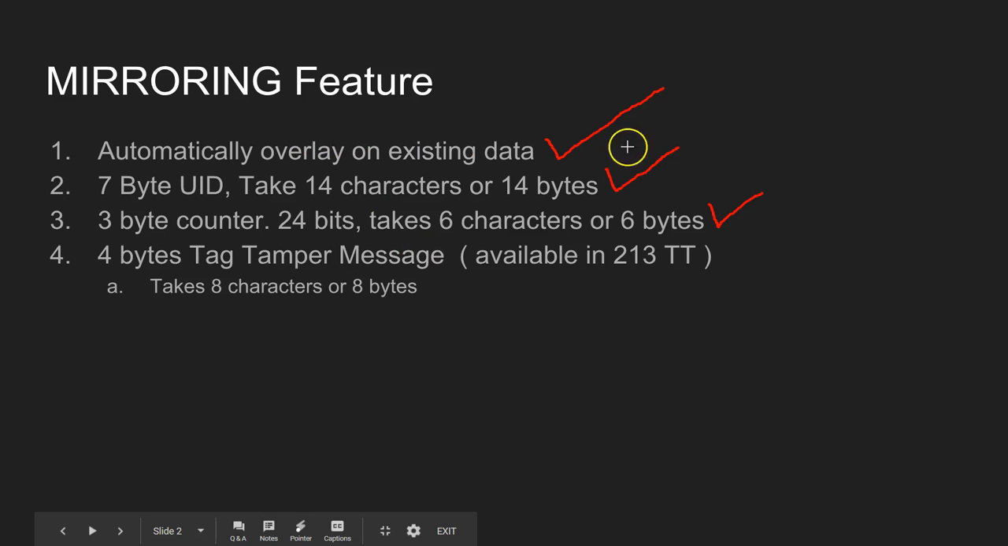When you overlay this data, the raw bytes are converted to readable ASCII characters. So that's why, as I mentioned here, a 7-byte UID takes 14 characters or 14 bytes, a 3-byte counter, which is 24 bits, takes 6 characters or 6 bytes, and the 4-byte tag tamper will take 8 characters or 8 bytes.